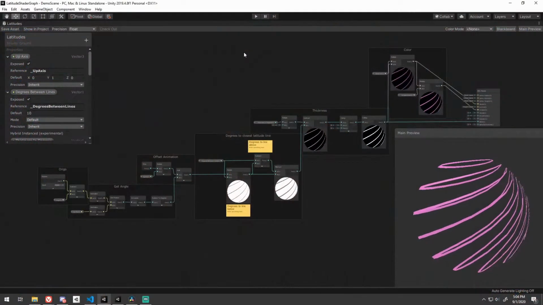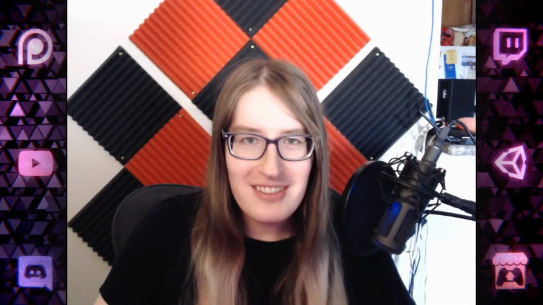Last time we made this cool latitude shader, and going off of that, today we're going to make a longitude shader. I'm going to expand on last week's video, so if you haven't watched that, go do that now.